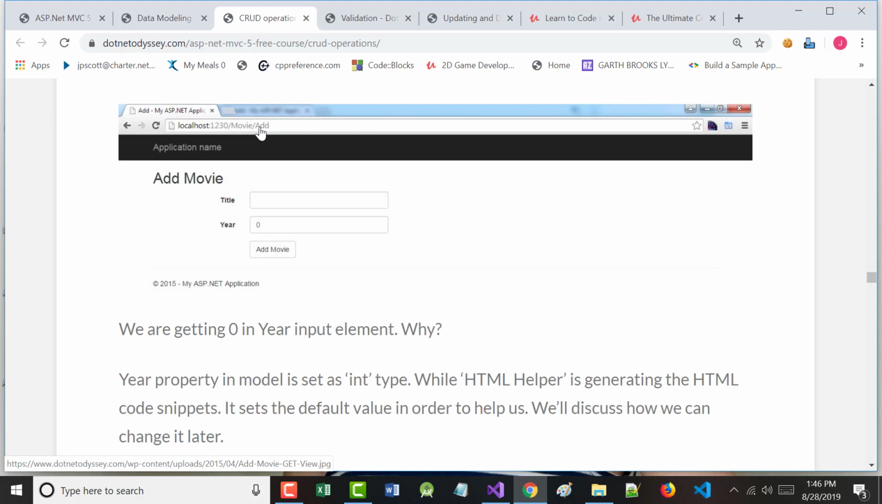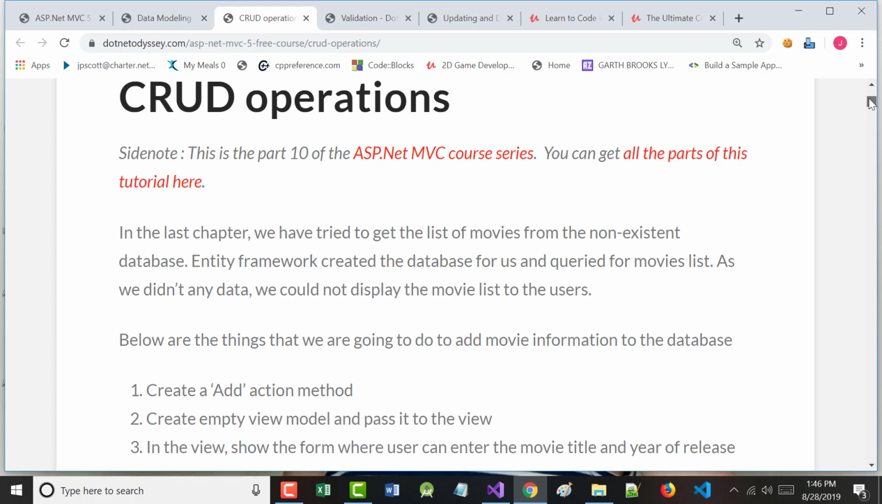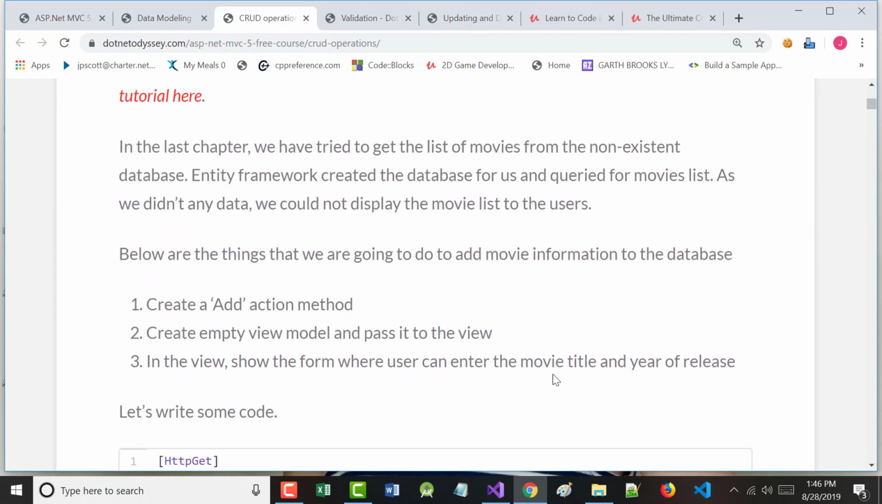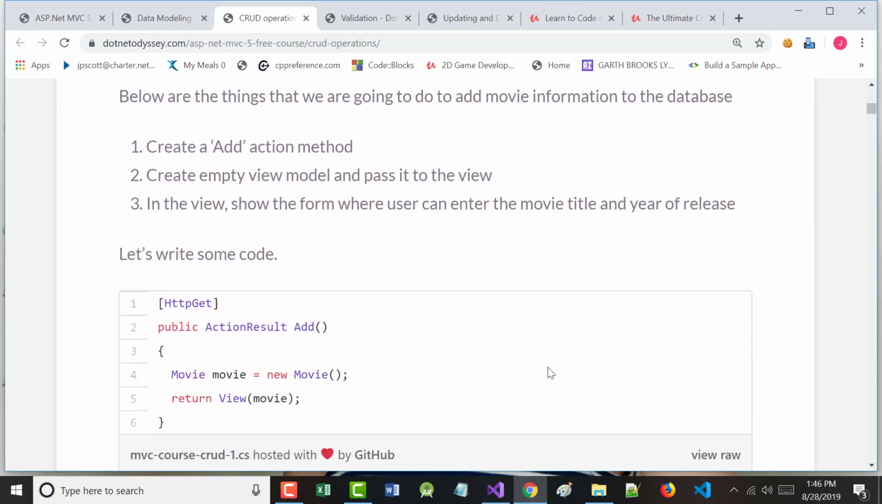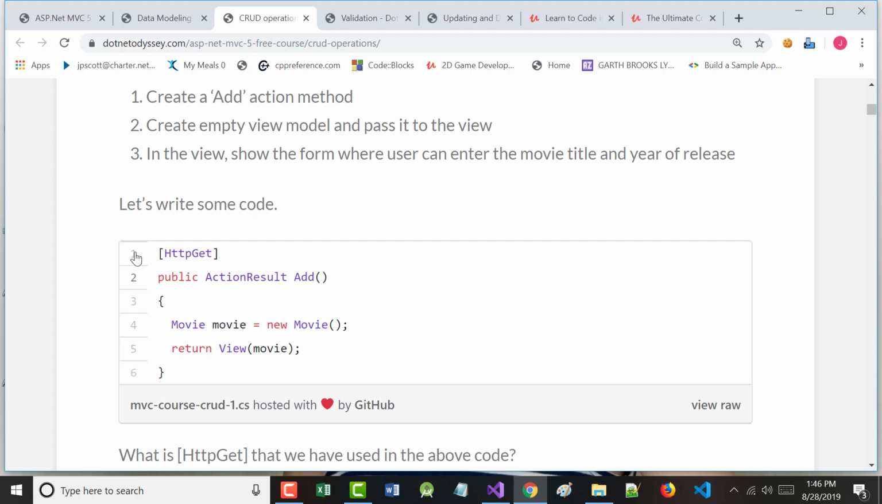All right? Notice what's not there. There's a title and there's a year. There's no ID. I believe this was set up basically as an identity field, so it's automatically going to be put in there for you. You'll have an ID and it'll auto increment. So that's what we want to get through in this lesson. But before we do it, let's talk about a few things that are in here because I'm not trying to skip stuff. So the author says, let's write some code.